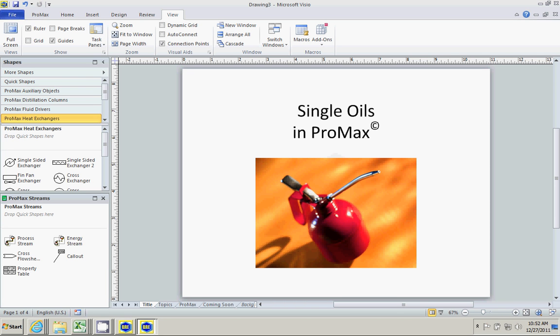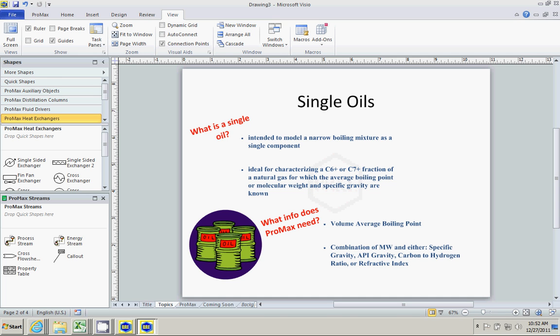Okay, today we're going to be learning about single oils and how we can apply them in our simulations. First thing we're going to talk about is what is a single oil. We're going to go over some of the information that ProMax needs to define these single oils.